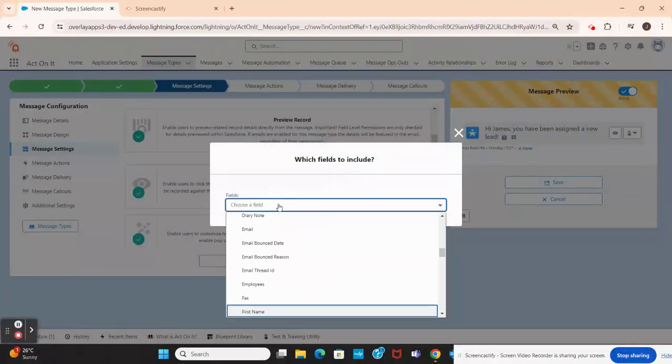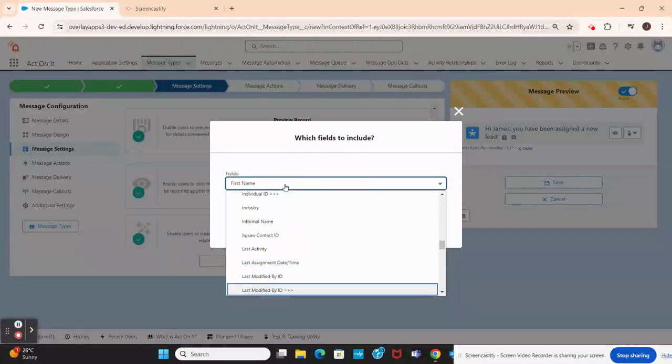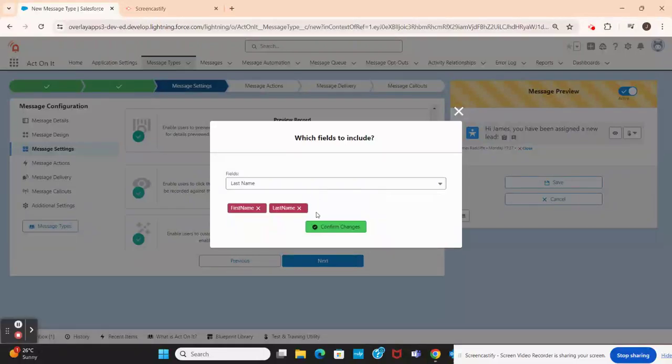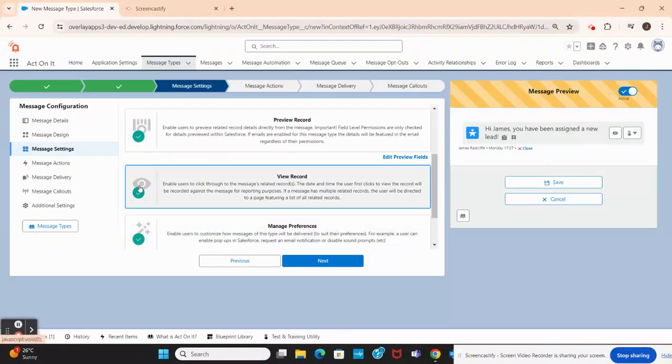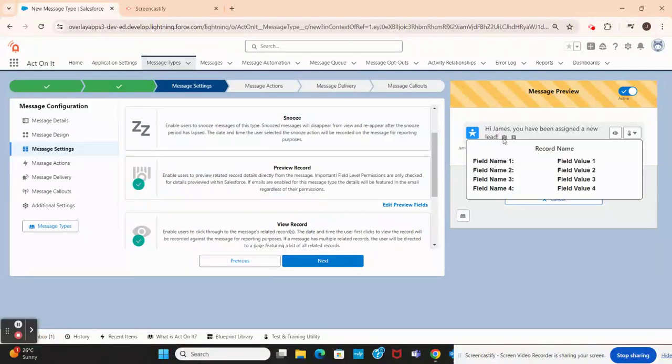This is one of my favorites because when you have a build-up of notifications, you don't want to have to click through to the record to understand some key details about the case or the lead or the opportunity. You want to be able to quickly hover over, see the important information, and then take quick decisive action from there. And so by adding and choosing your fields here, this is where they'll appear.